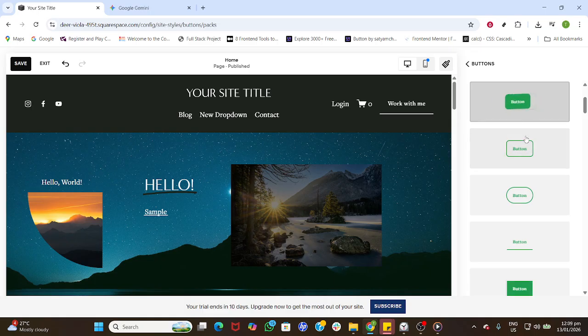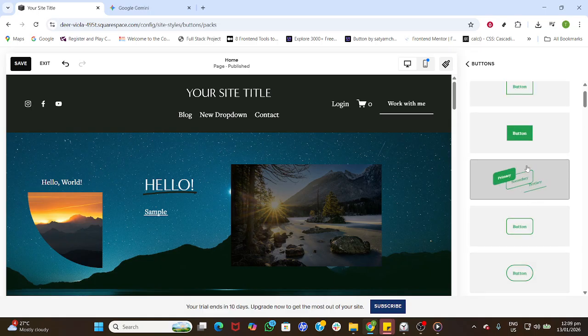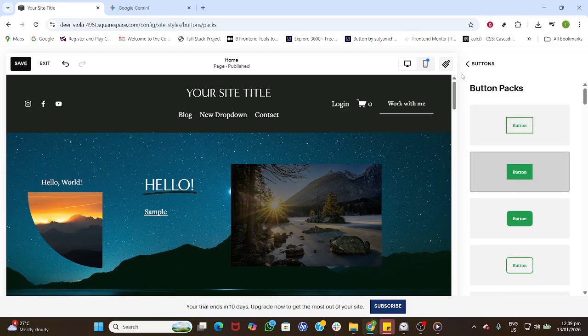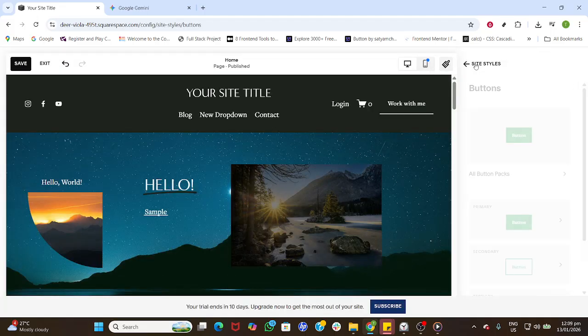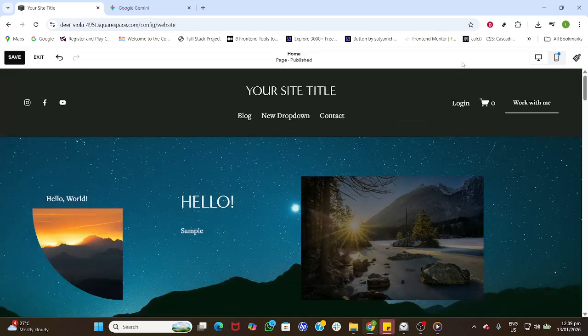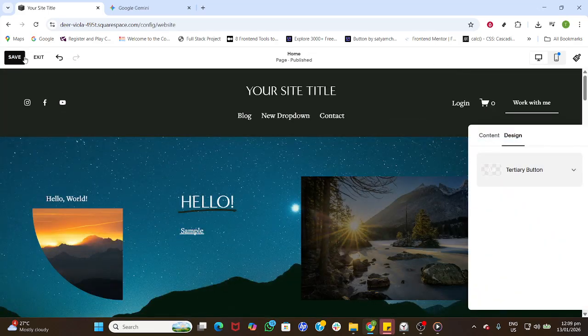When you're happy, close the Style panel and be sure to save. Squarespace won't apply these changes across your site until you do. As a final tip, preview your site on mobile to confirm the colors and hover or press states still look great on smaller screens. That's it. Your button colors are updated and consistent across your Squarespace website.